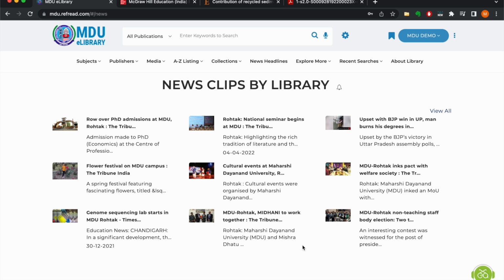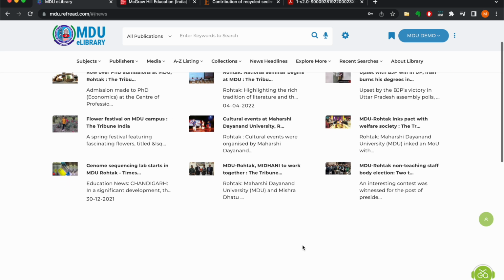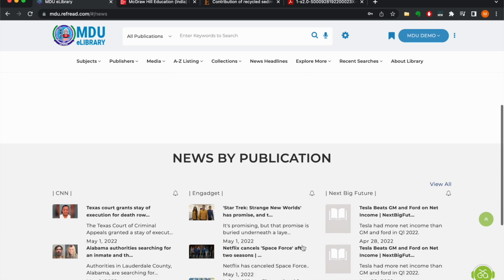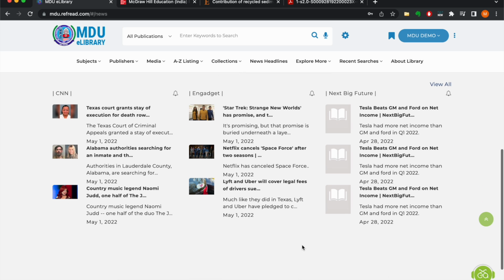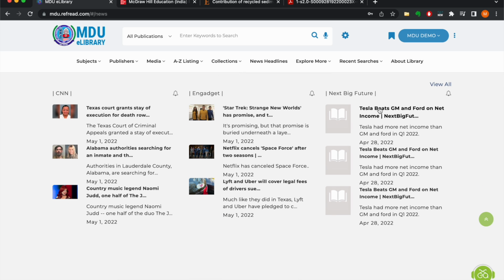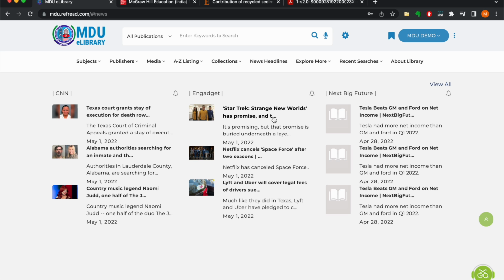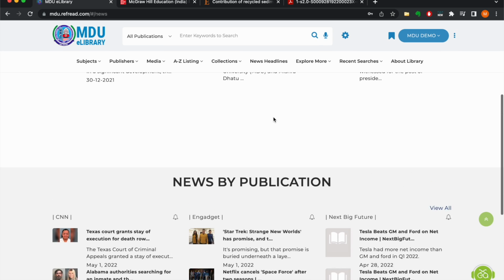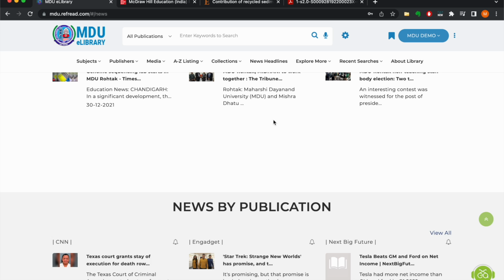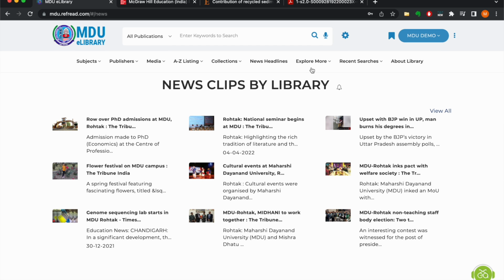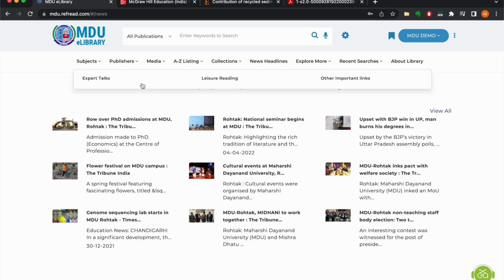The library team is working hard to curate news clippings related to MDU campus and some news which would be relevant to you. We're also pulling out automatic news headlines from different online news portals. And the good thing is that you can also subscribe to these news clippings by clicking on this bell icon, and the next day onwards you won't even have to come on the platform. The platform will start sending you news clips direct to your email inbox.